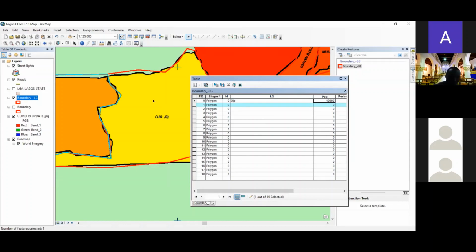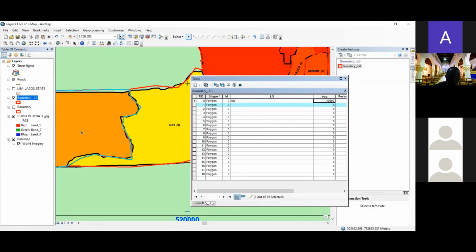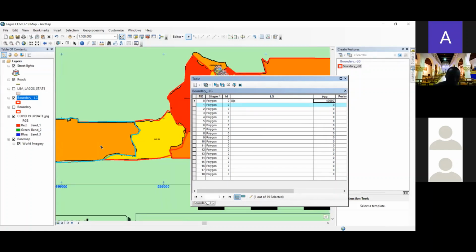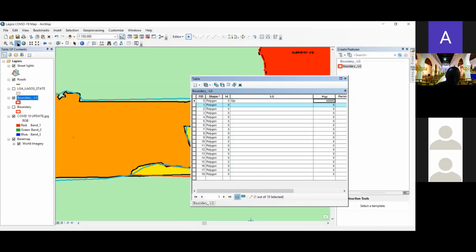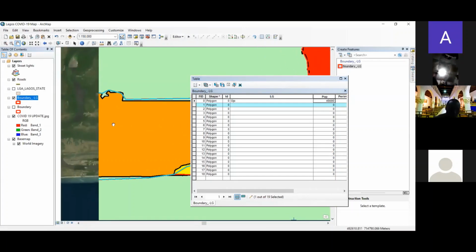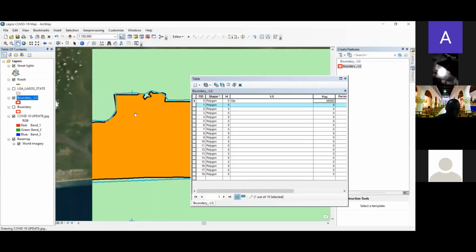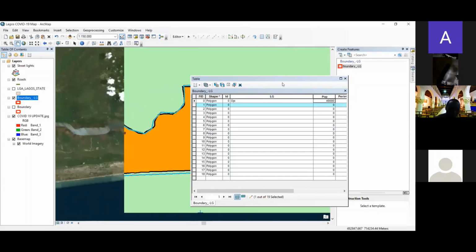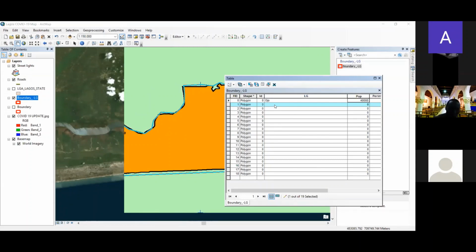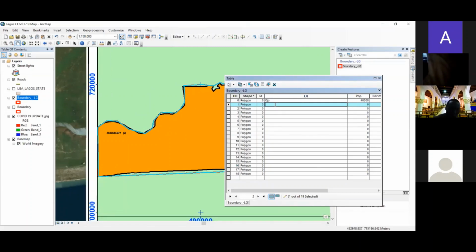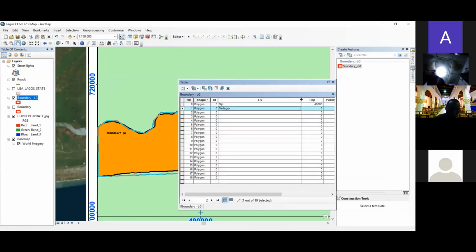So the second one is second local government. Wait. Because of the image, it is quite slow. So let's just hold on. Who knows the name of the local government? Okay, Badagry. Yes, I've done that.